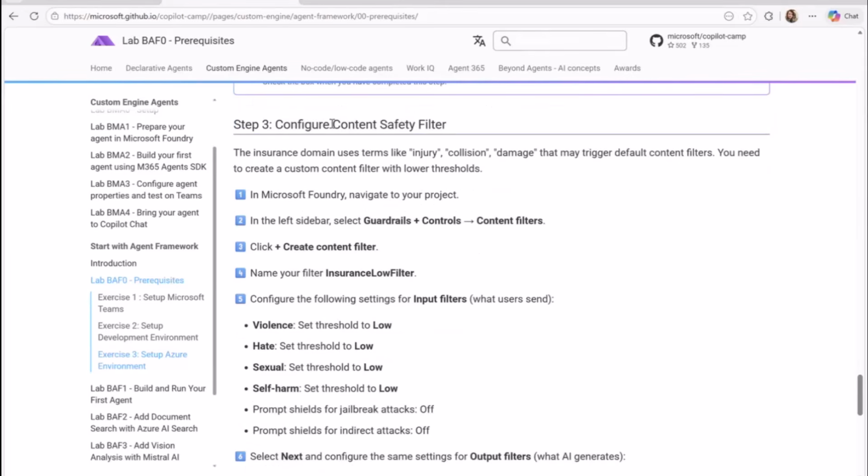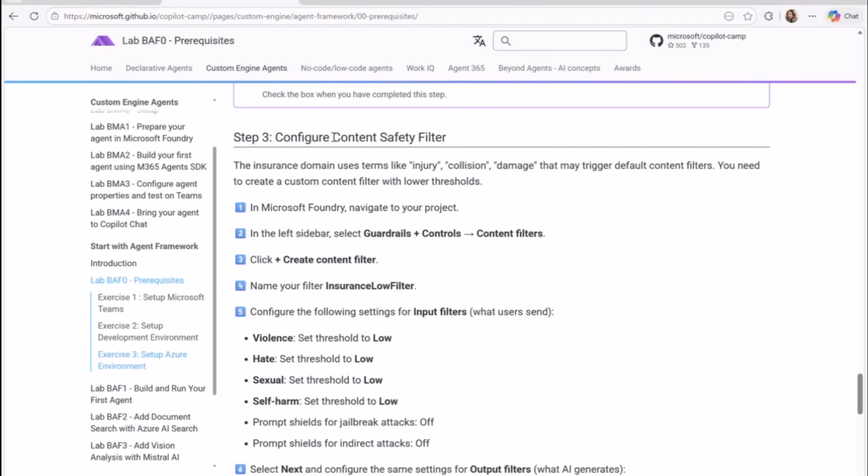The reason why we need this content safety filter configuration is two things. The first thing is that our agent is an insurance agent where we talk about a lot of injuries, collision, damage, etc. Those words can be triggering to our agent, and we can easily hit the content safety filter. And the second thing is that you can actually customize anything you do in these models. And the good thing is that the content safety filter can be customized too.